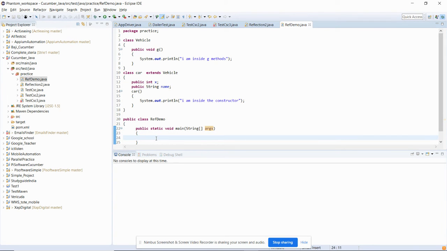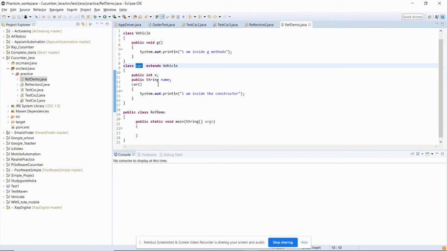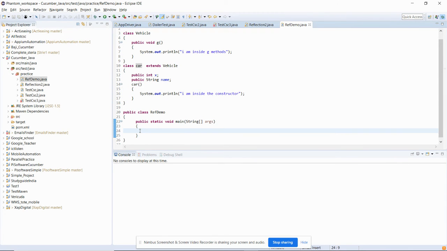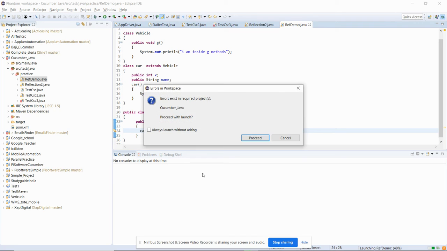First of all, I will create the object of my Car class. We know that as soon as we create the object of my Car class, the constructor will be called and this code will be executed. So let's create the object of the Car class. Let me name it cr = new Car. As soon as we create the object of my Car class, the constructor will be called.